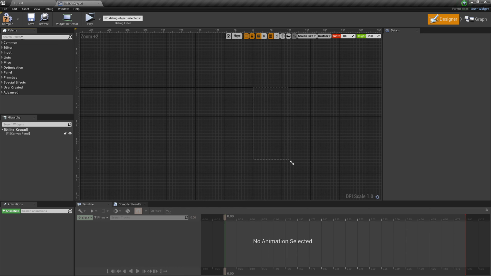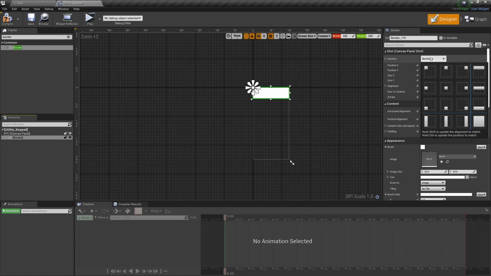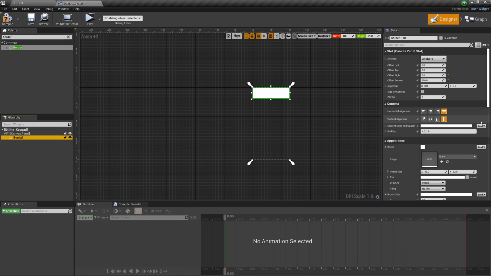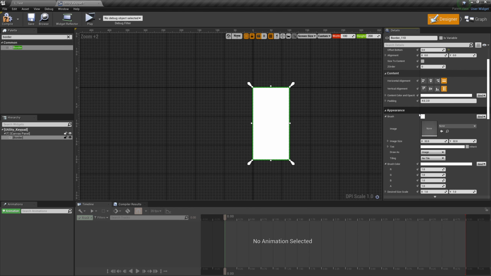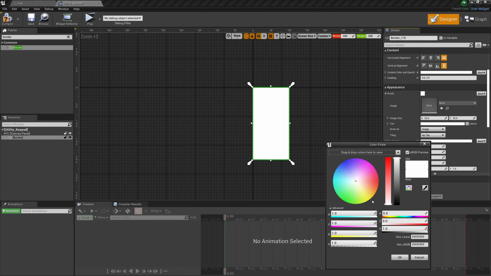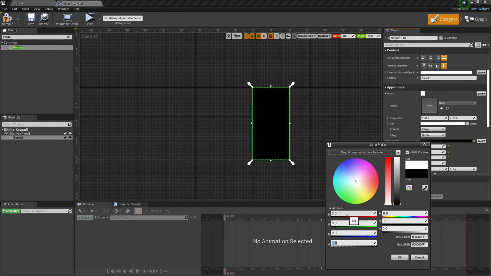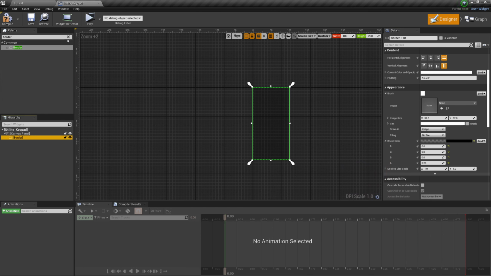Next up, let's get ourselves a border, drag that onto the canvas panel. Let's make that panel fill up the entire spot. We'll get rid of that offset. And then we'll set the border to a basic blur. If we come to appearance and we see brush color here, we can zero those out and then put an alpha of 0.25 just to make it a little bit darker, just so it's easier for us to see the numbers come up.